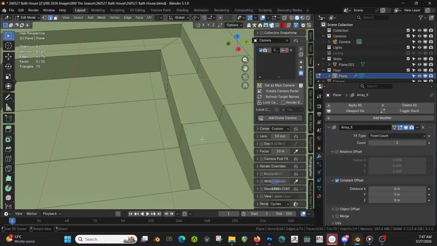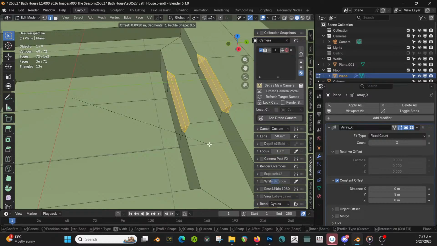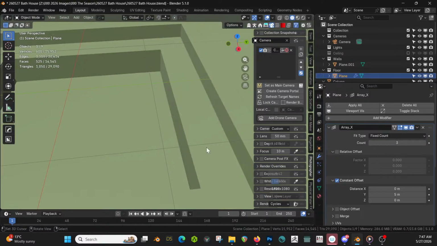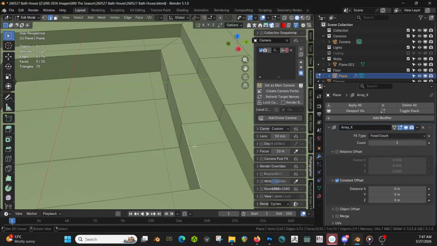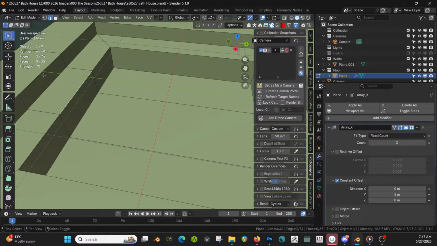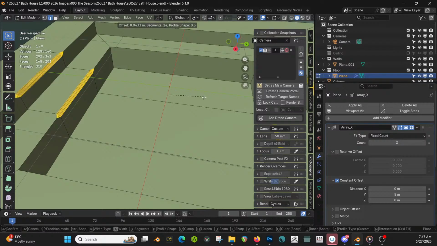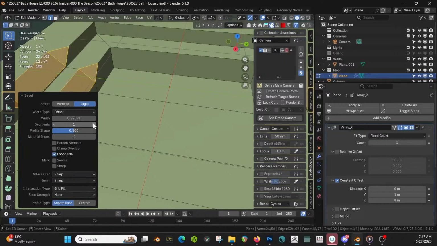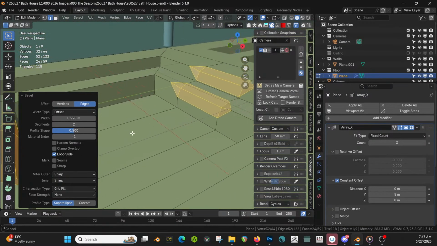Bevel. Cut it down just to 1 or 2. Interesting. Rotation scale tab. Come here. Bevel. Oh, I know why it's doing that weird. I just want super ellipse. 2 segments. Cool.